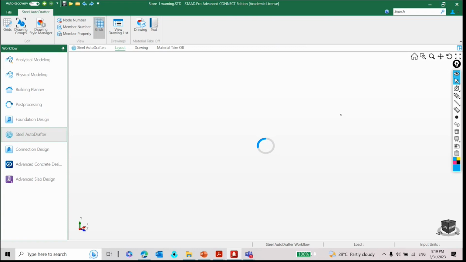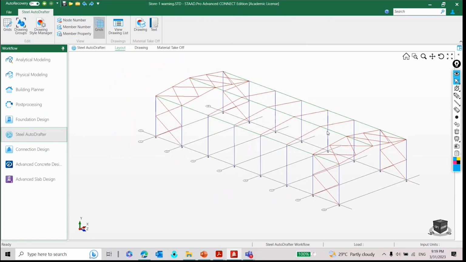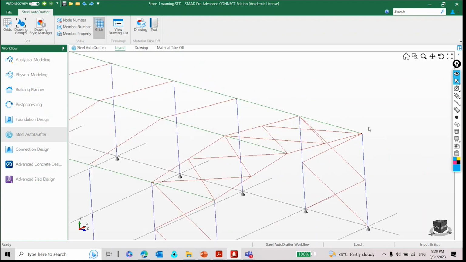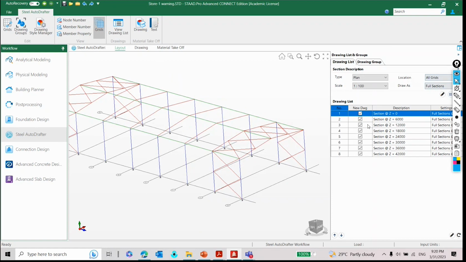If you want to give your design inputs to your drafting team or some designers, then you can go to the Steel Auto Drafter, come to the drawing sections, and generate the drawings from here itself. I'll just show you some.